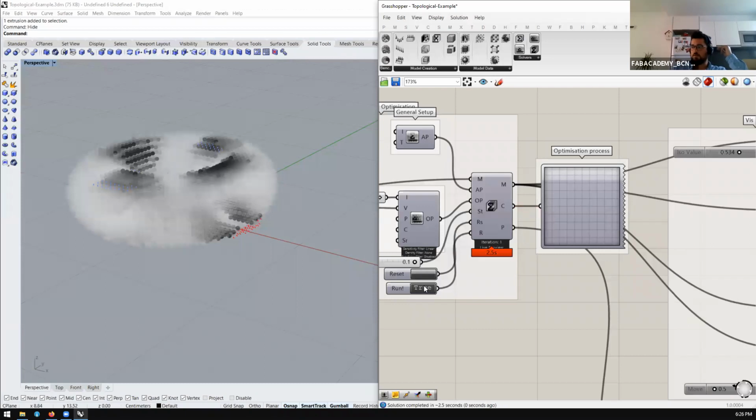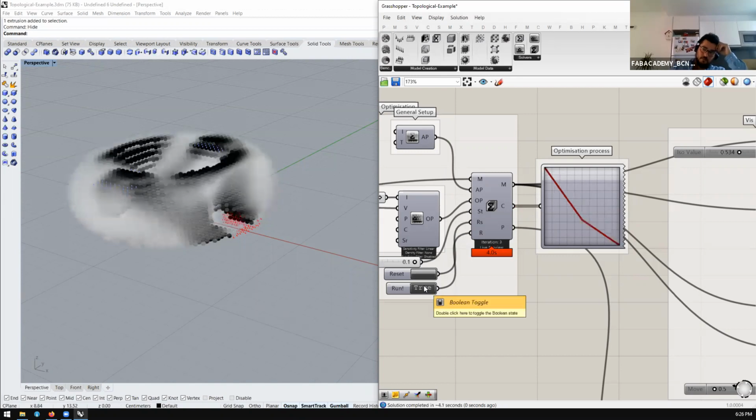Okay, 2.5 seconds, not that bad. And Edu, what about the material of this shape? The material is defined by the Young's modulus, that is one way of measuring the strength of materials, and the Poisson modulus. The Poisson modulus is kind of the flexibility of a material.